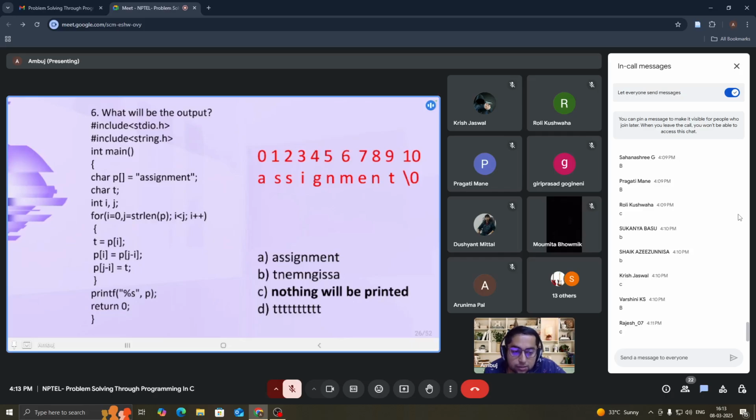Since it is a one-dimensional array, and at the declaration step only you are initializing it like this, there is no need to provide a dimension. If you are not providing any dimension, it will still not raise an error. In the previous question, you gave the index first and then initialized it, so it raised an error. In this particular case, it will never raise an error. So character p, then square brackets, then the equal to assignment. The entire array has been initialized, so it is correct. Character t is there, integer i and j are there.